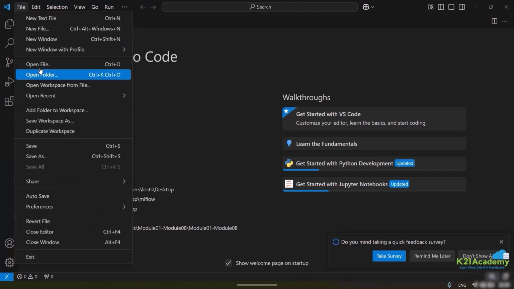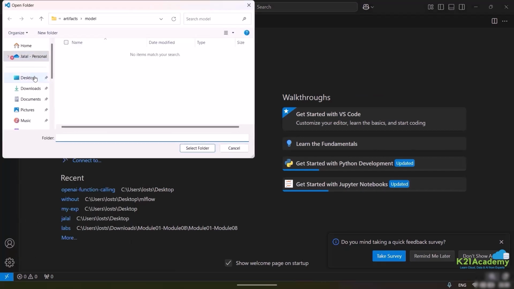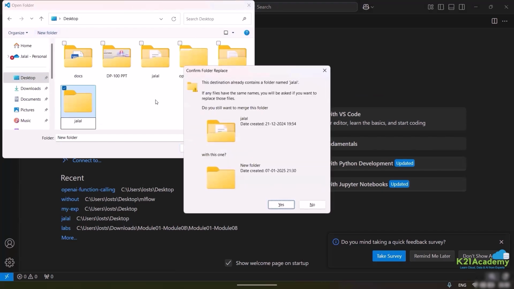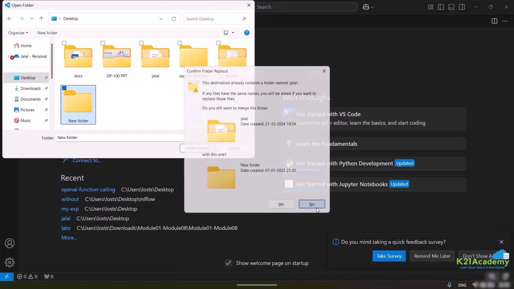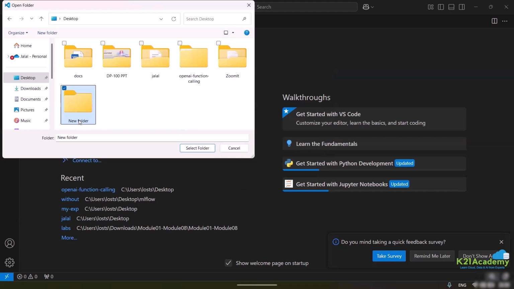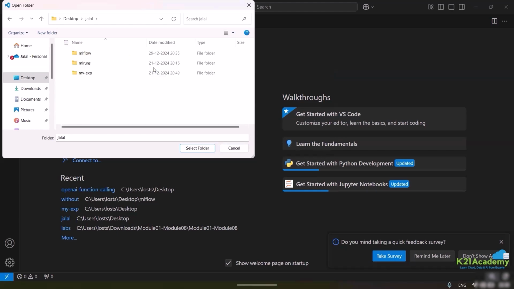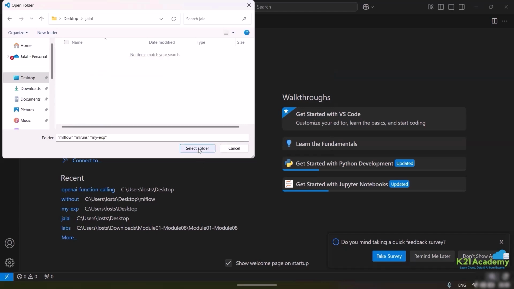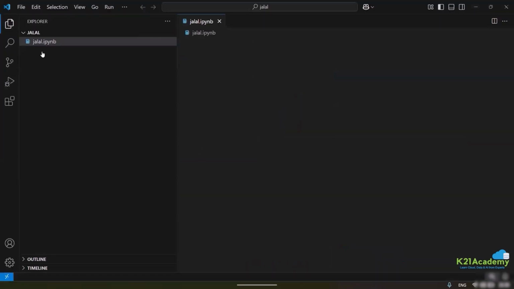Let me open a folder. Let me create a simple folder and give it a name, Jalal. I think that folder is already there, so let me give another name. Let me open this only. That's okay. Let me open the folder Jalal. So I've just opened a folder Jalal.